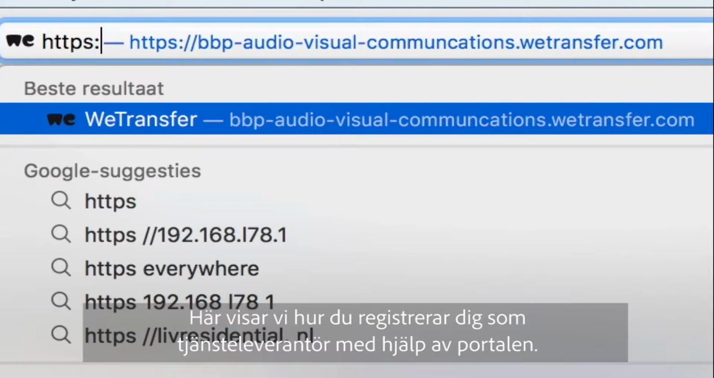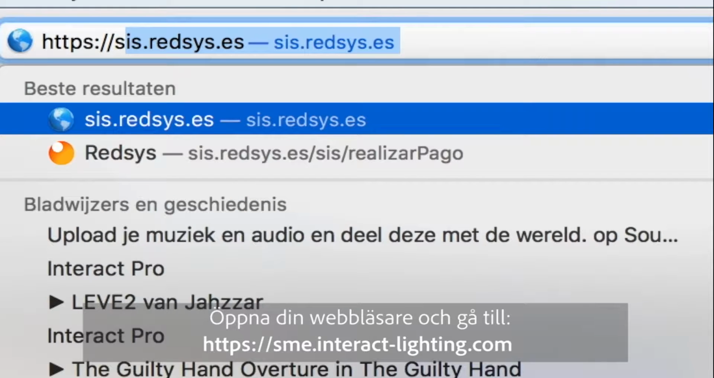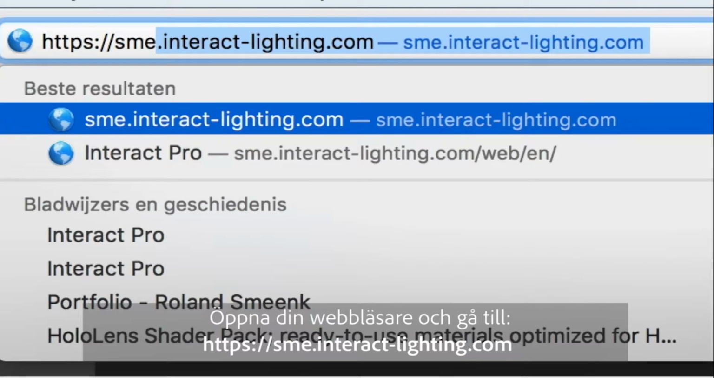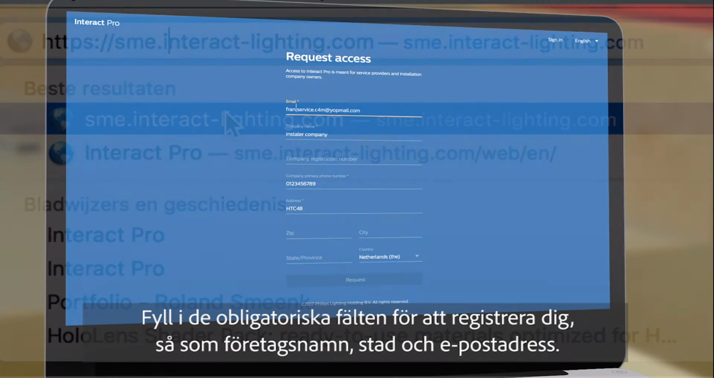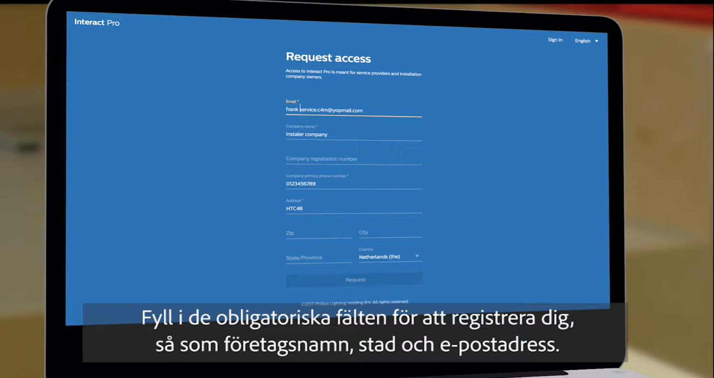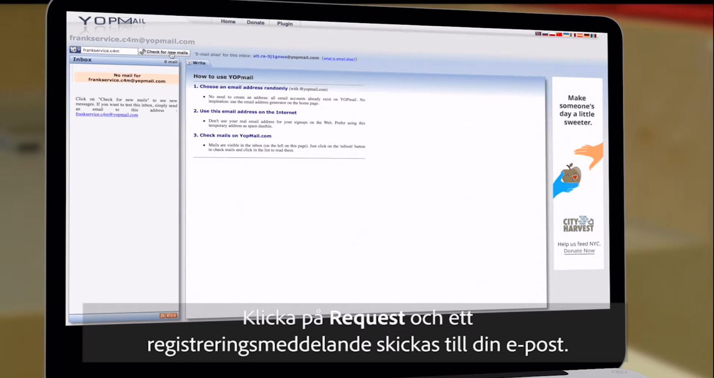Here, we show you how to register yourself as a service provider using the portal. Fire up a browser and go to the following website, https://sme.interact-lighting.com. Fill in the mandatory items to register yourself like company name, location, and email address. Click Request and you will receive a registration email from the system.